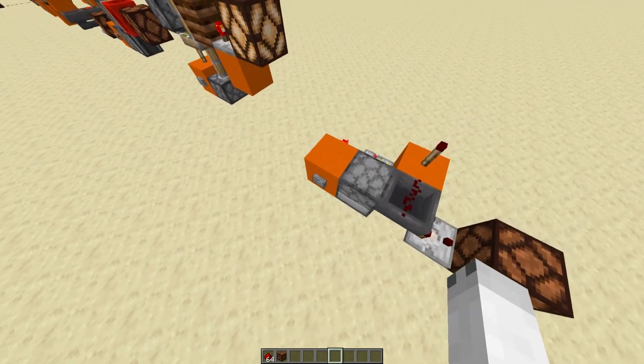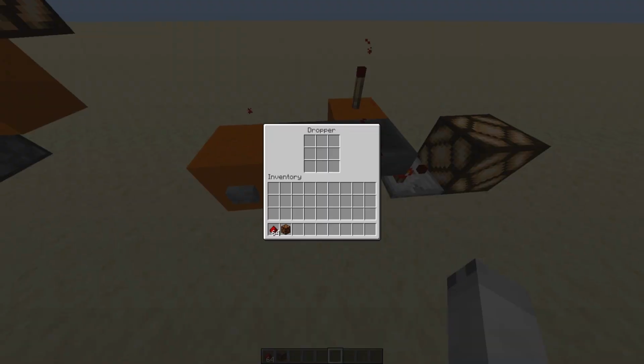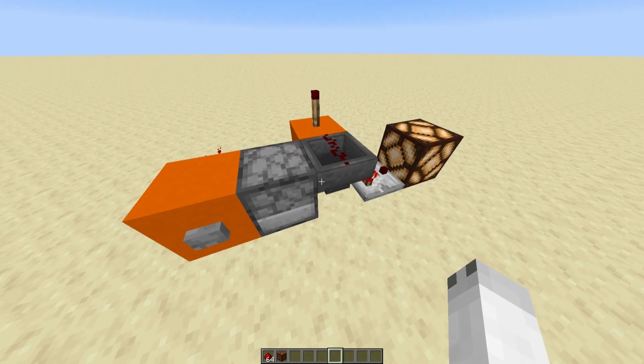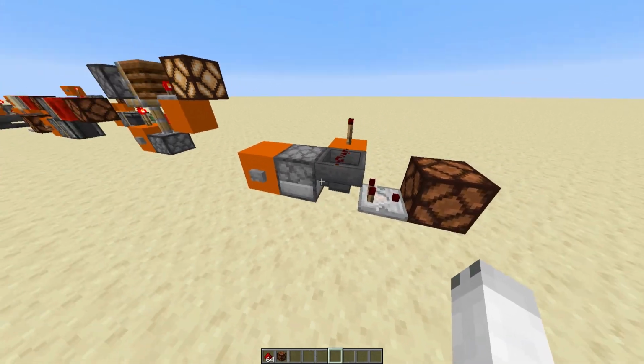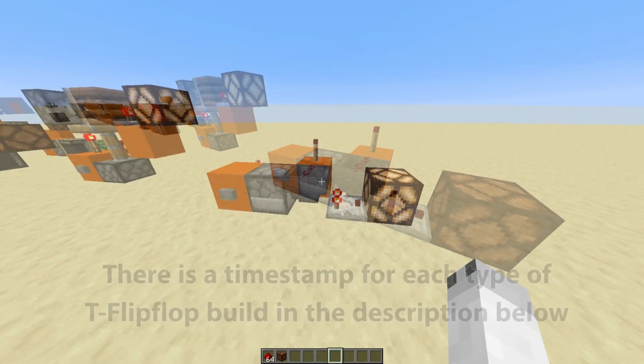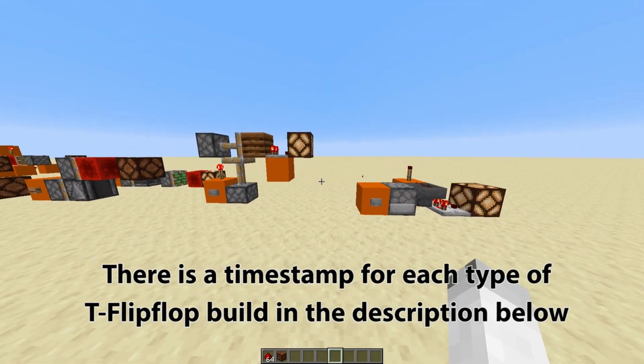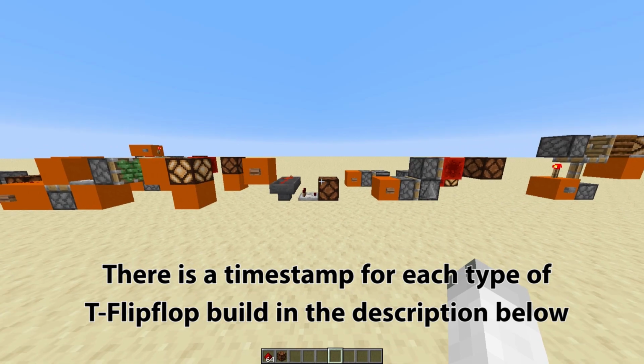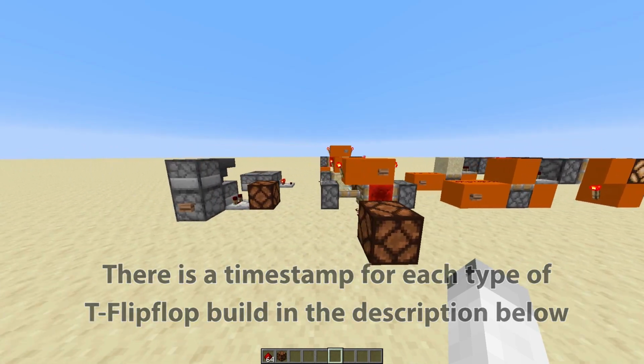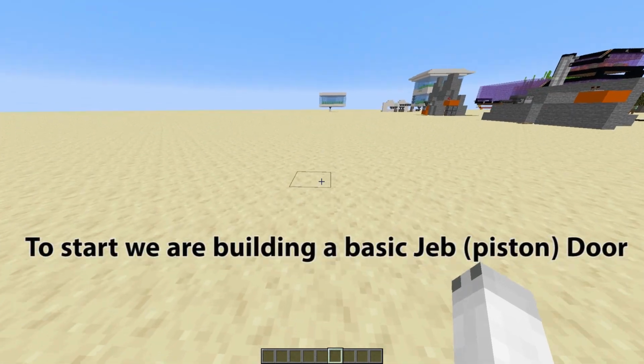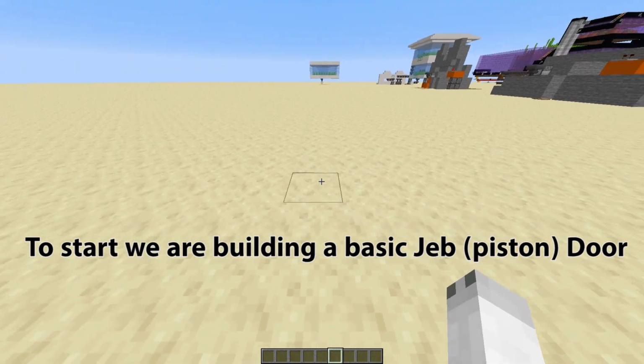So when I press this button, it only gives it a second to move across to this redstone dust here. When I press it again, it moves it back across to that dropper. So now I'm going to be showing you guys how to build each and every one of these T flip-flop systems. Okay, the first thing I'm going to show you how to build is a jeb door.